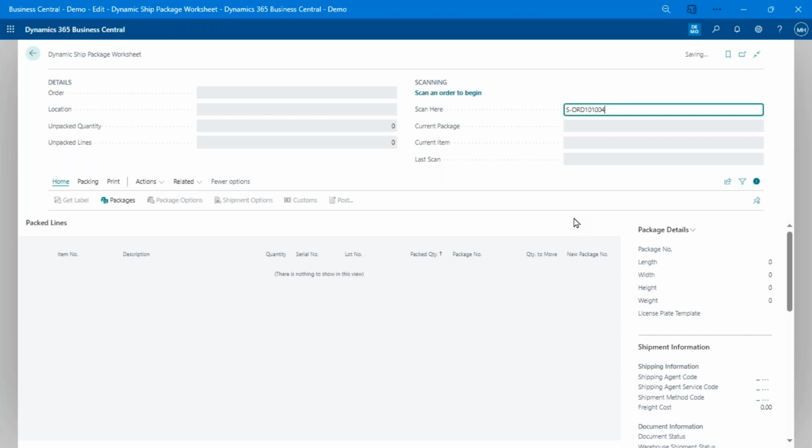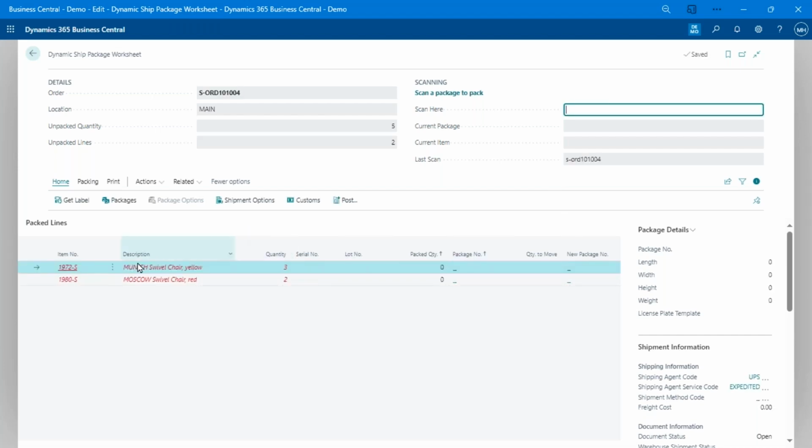So what I'm going to do is I'm going to scan the barcode for that particular order. It brings it up. This is the one that we already chose UPS Expedited for. So it brings that order up and shows me everything I need to package. Now, we've got a few ways we can do this packaging. There's the really easy way and there's the really hard way. And again, the really hard way is actually pretty darn easy.